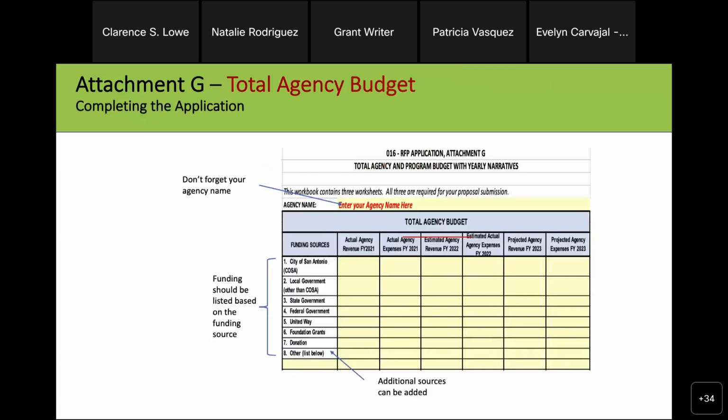So looking at the total agency budget, this is the top portion of that first tab. You can see a number of different things here. Obviously, it has in red, don't forget, the name of the agency. Sometimes that has happened. If you look at the left-hand side, you see all of the funding sources. Funding should be listed based upon the funding source that you see listed on the left-hand side. At the bottom, number 8, you see other listed below. Additional sources can be added as well. So you have both columns, actual agency budget revenue for 21, 22, and in this case, actual or estimated agency budget for 2023. So again, the top portion of that first tab is your total agency budget.